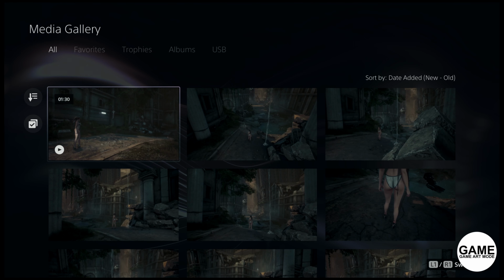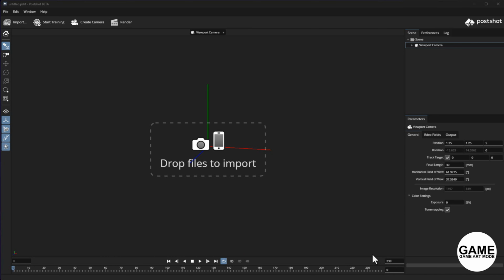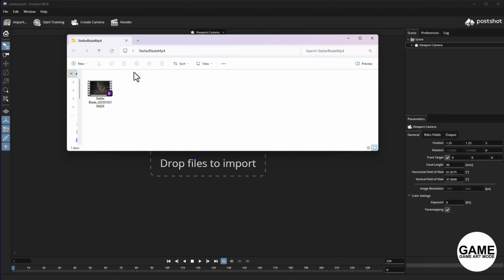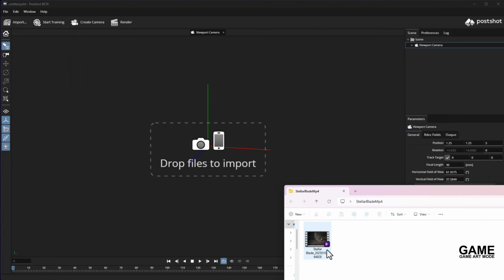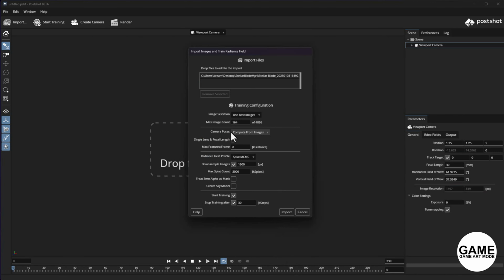And now I'm going to show you how to bring this back into Postshot. All right, and here we are in Postshot again. Let me now open up, and you can just drag and drop the PlayStation 4 file directly here. And in here, you're going to set a few things.